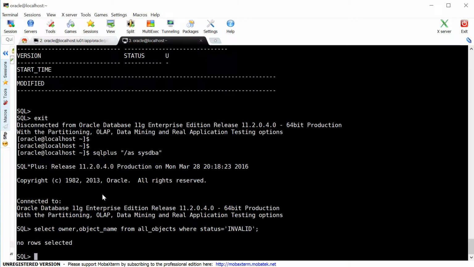Okay, as you can see, I don't have any invalid objects here, but if you do have any invalid objects, that will be listed here. That happens mostly if we have OIM and OAM integrated with your OID. I don't have that, so I don't have any invalid objects.